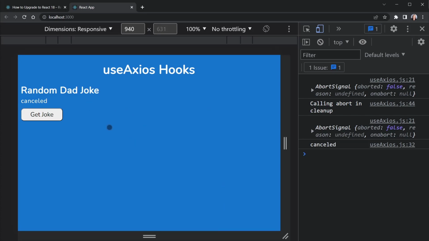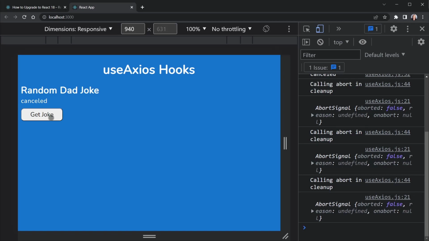Now, I just upgraded to React version 18, and I'm getting this cancellation error from my useAxios hook every time I request data from the API. Let's look at why this is happening.